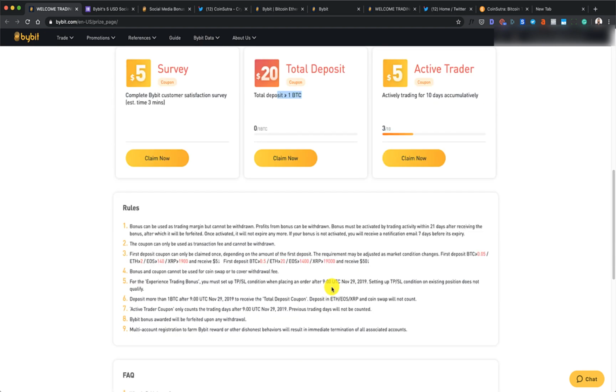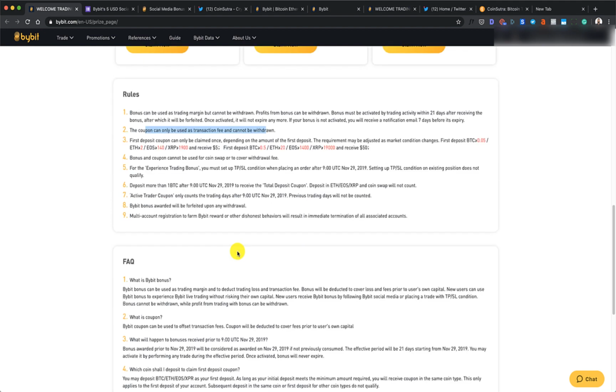Now, there are a few things that you need to know. This $90 bonus can be used only as a trading margin but cannot be withdrawn. And the bonus must be activated by trading activity within 21 days after receiving the bonus, after which it will be forfeited. Once activated, it will not expire anymore, which is pretty great news. The coupon can only be used for transaction fees and cannot be withdrawn. So it's all standard practice. Please do read this.